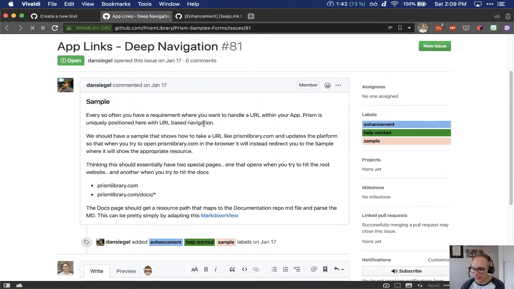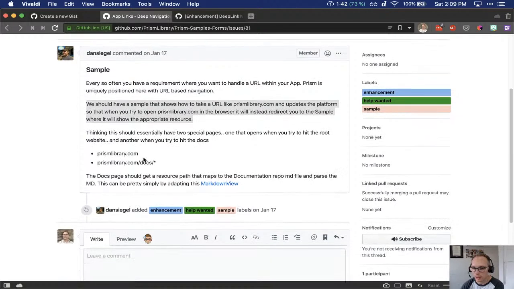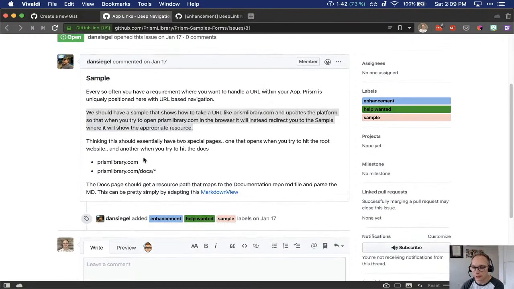You have a requirement to handle a URL within your app. Prism is uniquely positioned here with URL-based navigation. Exactly. The sample shows how to take a Prism URL and update the platform. Oh, interesting. So this is tricky, because this is a different thing altogether.